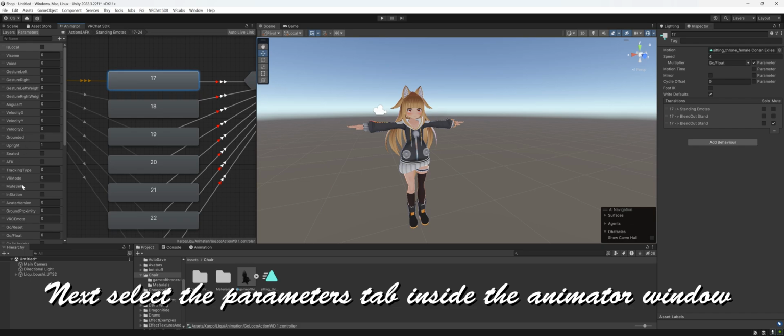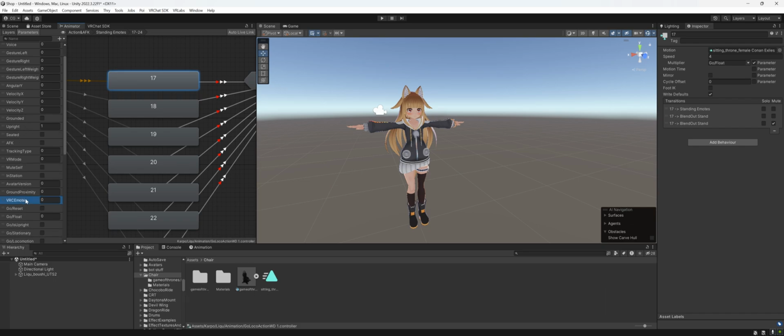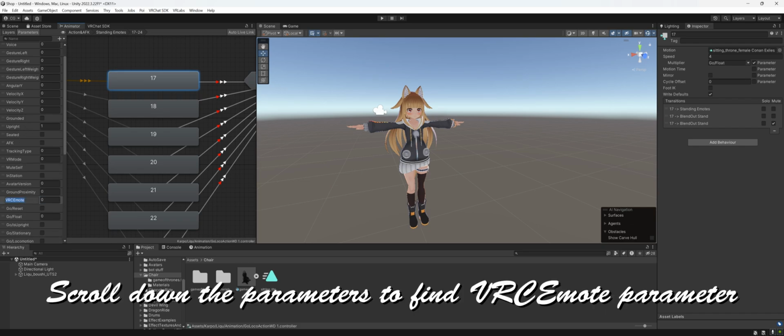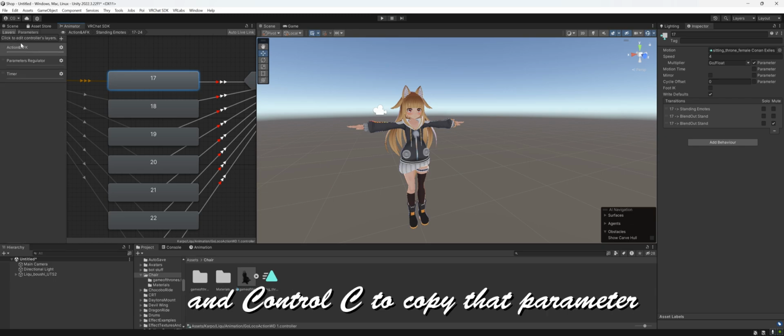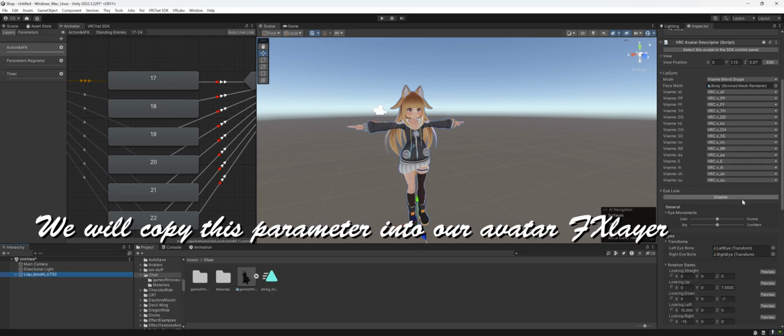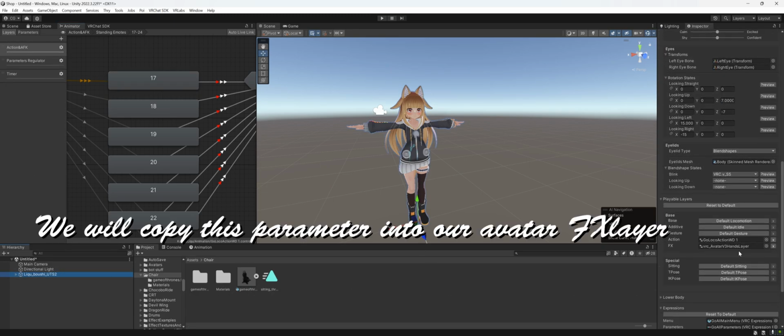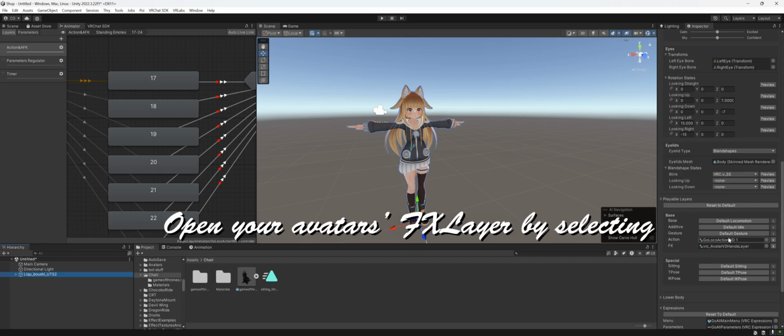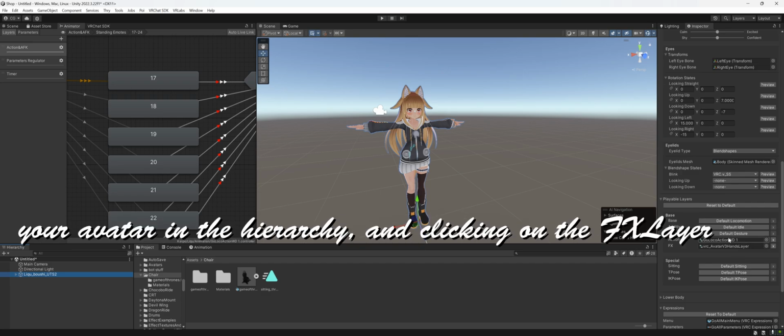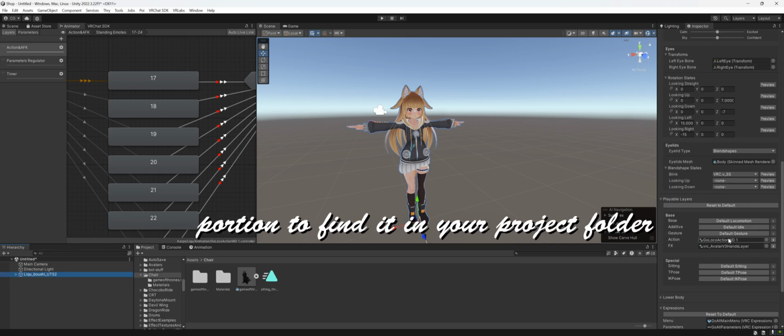Next, select the Parameters tab inside the animator window. Scroll down the parameters to find VRC emote parameter and Ctrl-C to copy that parameter. We will copy this parameter into our avatar FX layer. Open your avatar's FX layer by selecting your avatar in the hierarchy and clicking on the FX layer portion to find it in your project folder.